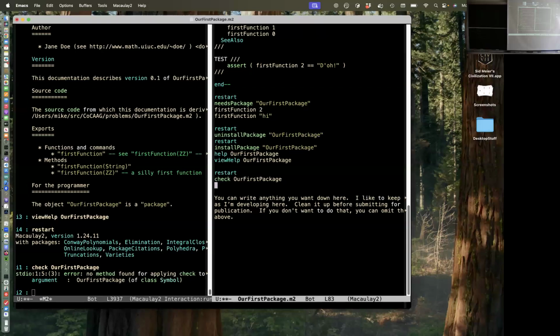Okay, so I check it and it did not know what to do. Why not? I did restart and then I did check of our first package and it couldn't do it. It doesn't know what it's supposed to run the test. Here's a test right here. The trouble is that this is a symbol and we haven't loaded it or anything like that. So since we haven't loaded it, it's just saying, no method found for applying check to our first package of class symbol. It's not a package or something else.